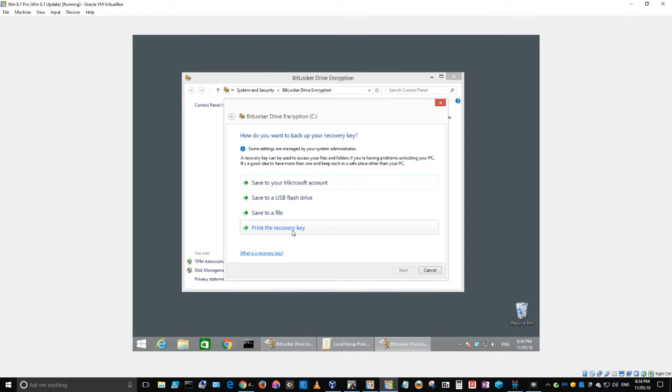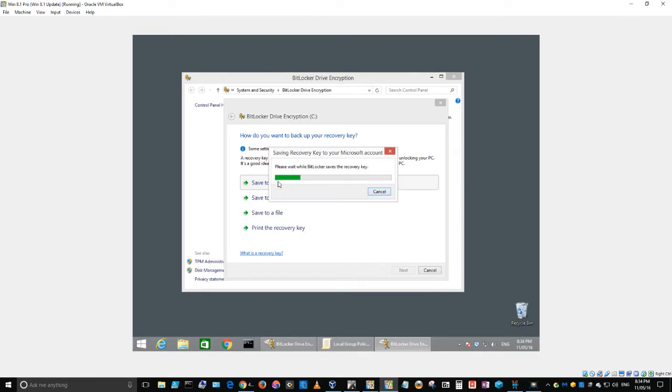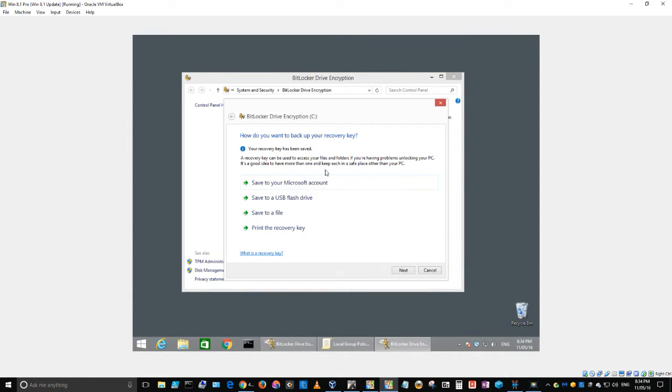Or print it to a recovery key, which would be a piece of paper. But you don't want that kind of stuff laying around because we've talked about that in class. So this is probably the safest just because it's going to be encrypted on Microsoft servers. So now it's saving to the account and it says your recovery key has been saved. So now I know that if I need to get my recovery key, I can go to my Microsoft account and get it.